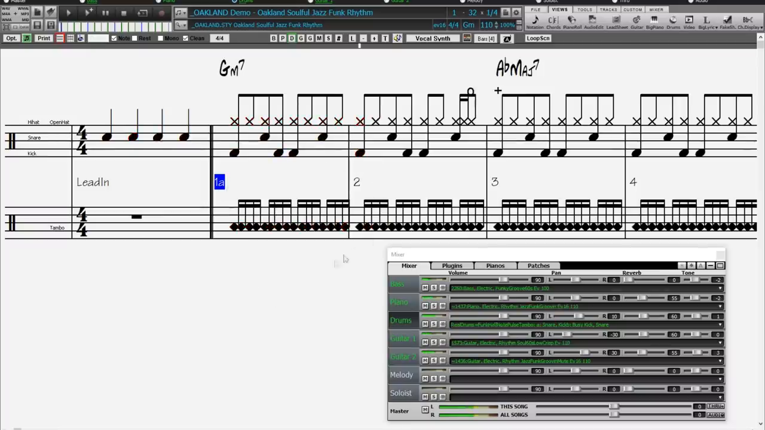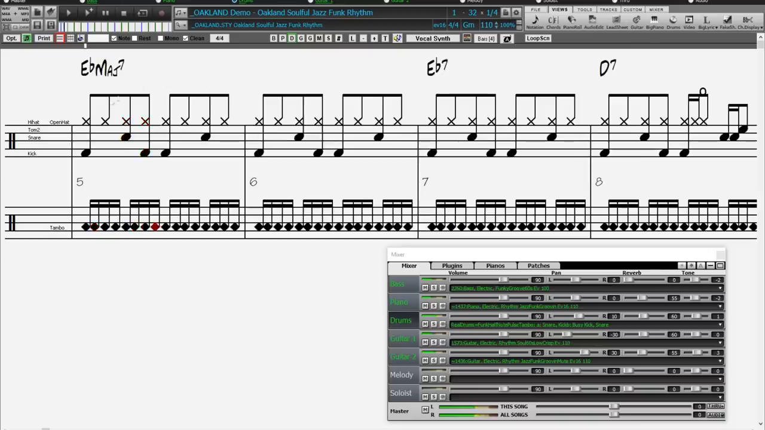And we can see that the percussion has been added to the lower staff with the 16th note tambourine showing up there. And the kit is up top, with this guide showing you where the kick, snare, and hi-hat notes are located.